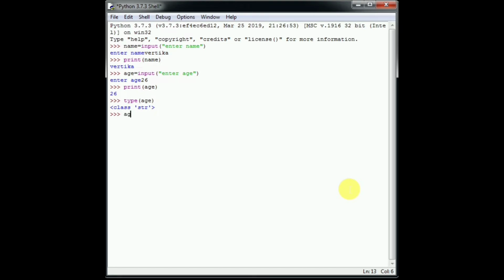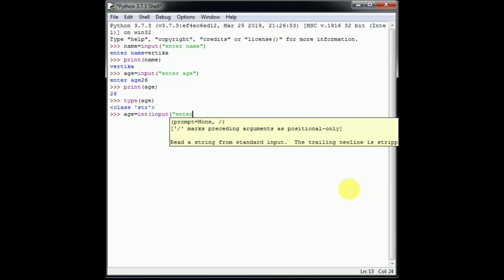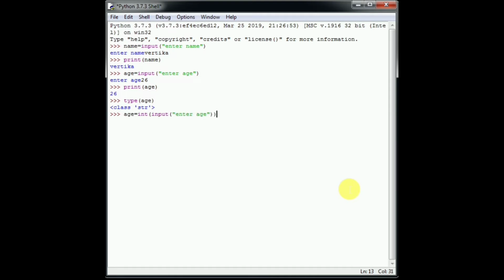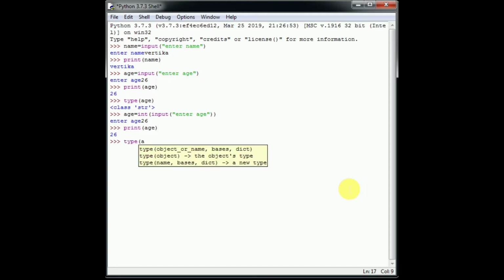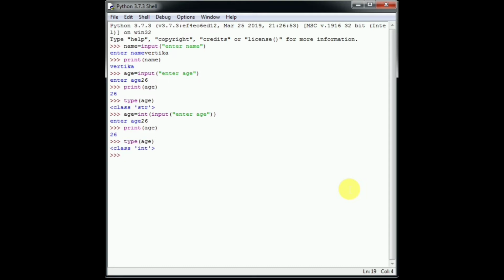Now I have to convert this data into numeric form, so I will modify my statement and I'll be writing the int function. So I have written the same statement with the int function, and now when I provide the value, same value I'm providing, the variable will be storing the value, but now the data type of this variable will be different. See, now the data type is integer.